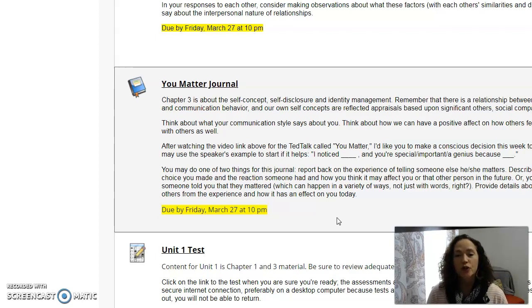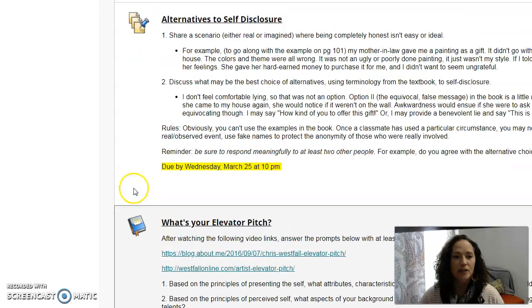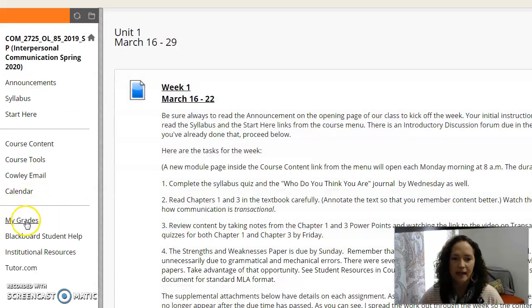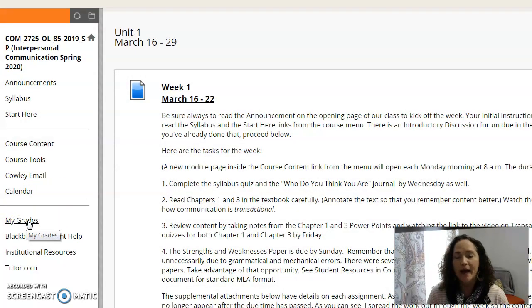Also make sure that you are using standard conventions and English, because this isn't a text, it's an academic forum that you are posting to. Even in the journals, it's not like a diary to yourself, it's a published journal that you are sharing with me. So proofread carefully, make sure that you are using standard conventions like capitalizing the word I and that kind of thing. If you go into your My Grades link, then you can see feedback posted there for you.